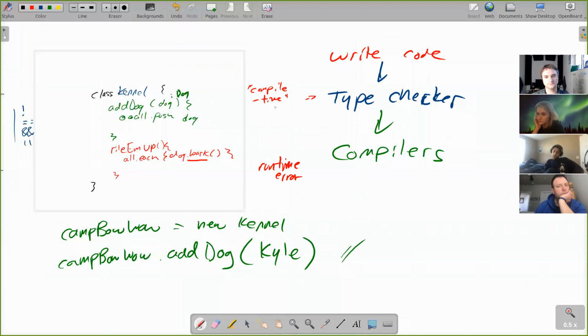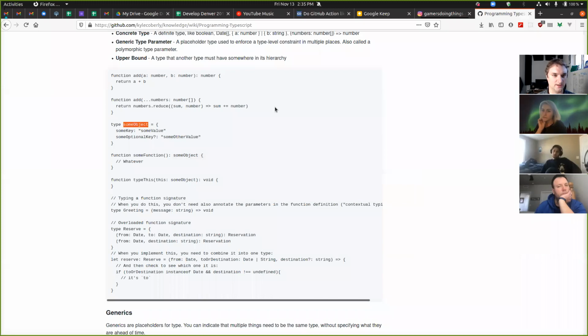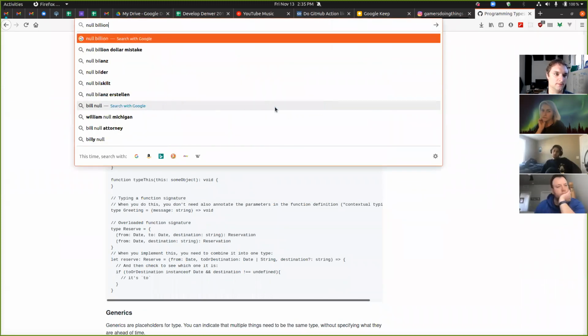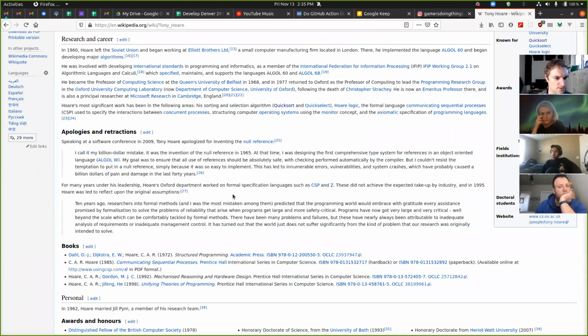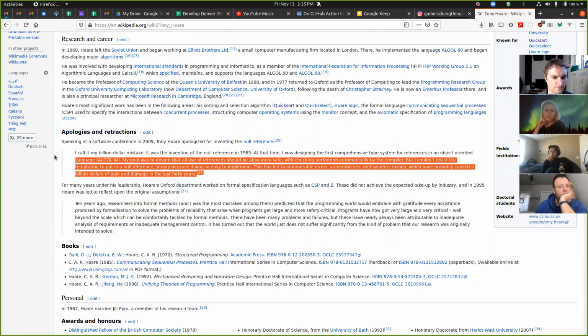Didn't Ryan Dahl say something like, he said it was like a $1 billion mistake or something like that? That there's some specific type check that isn't native to JavaScript? I believe you're talking about null, which is the $1 billion mistake. Tony Hoare. So here you go. There's the quote.